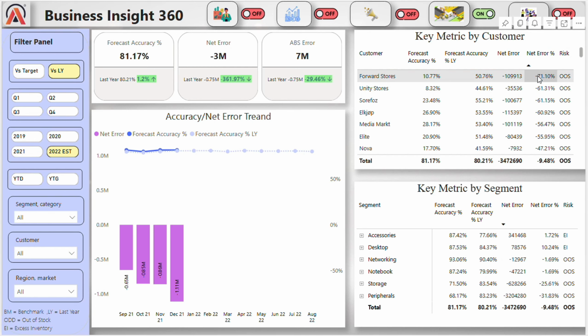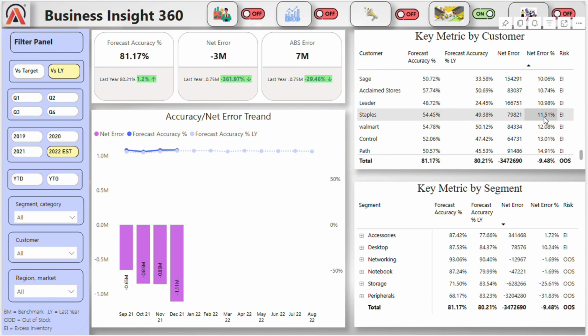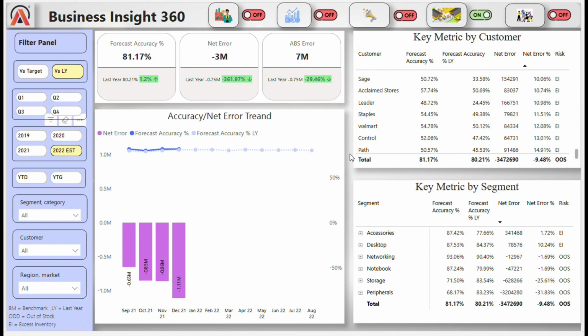See here, our net error percentage is negative, that means we are out of stock. And if you go down, see our net error percentage is positive and still we have risk. So on the right-hand side you can see a big chart showing the month-over-month trend of net error, forecast accuracy, and forecast accuracy last year.